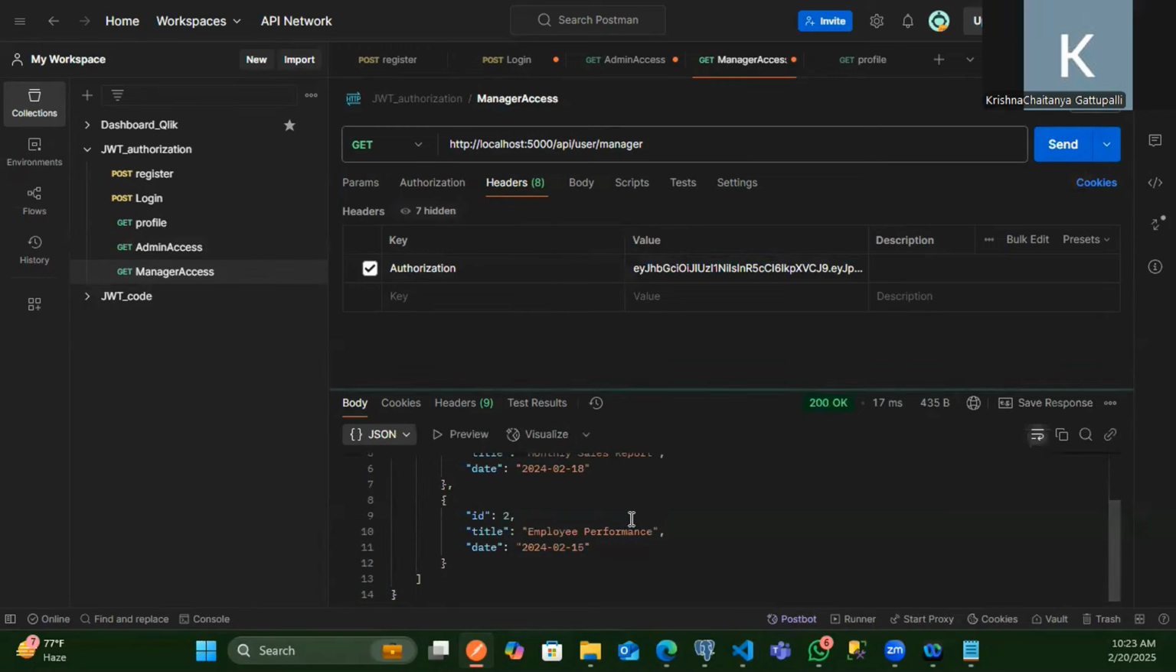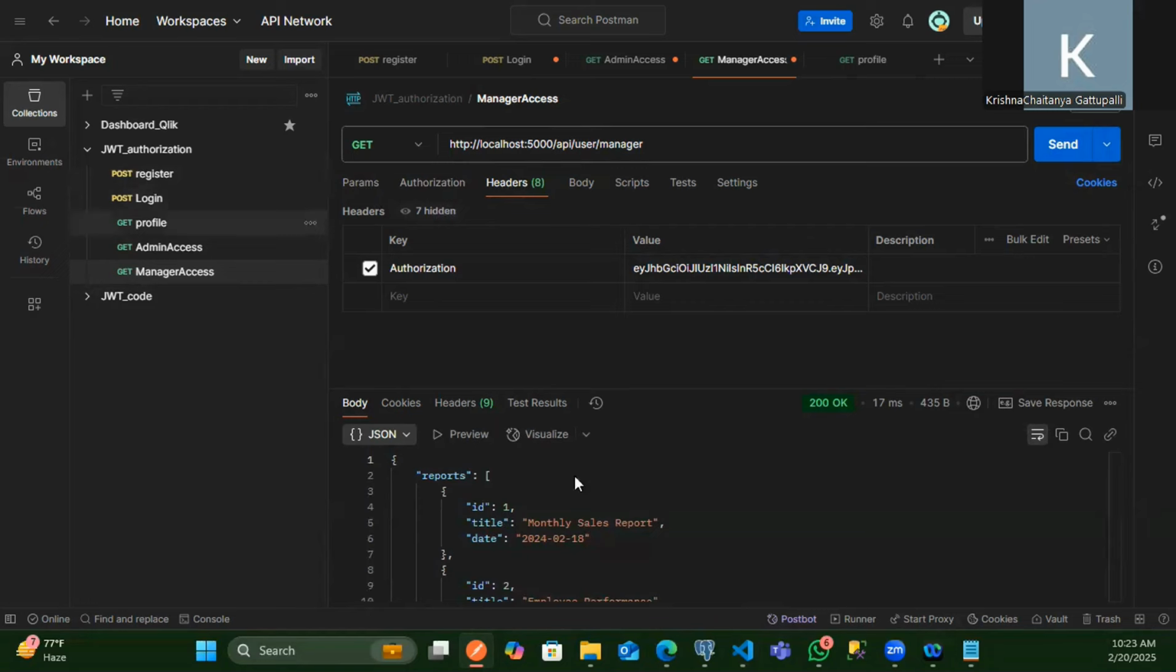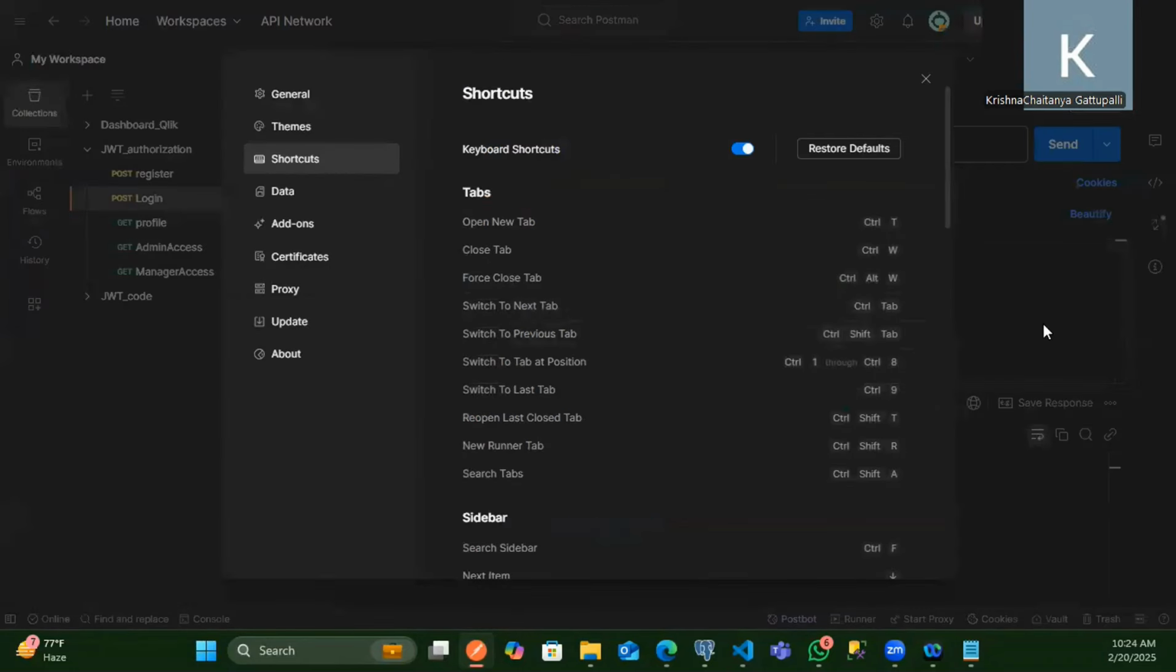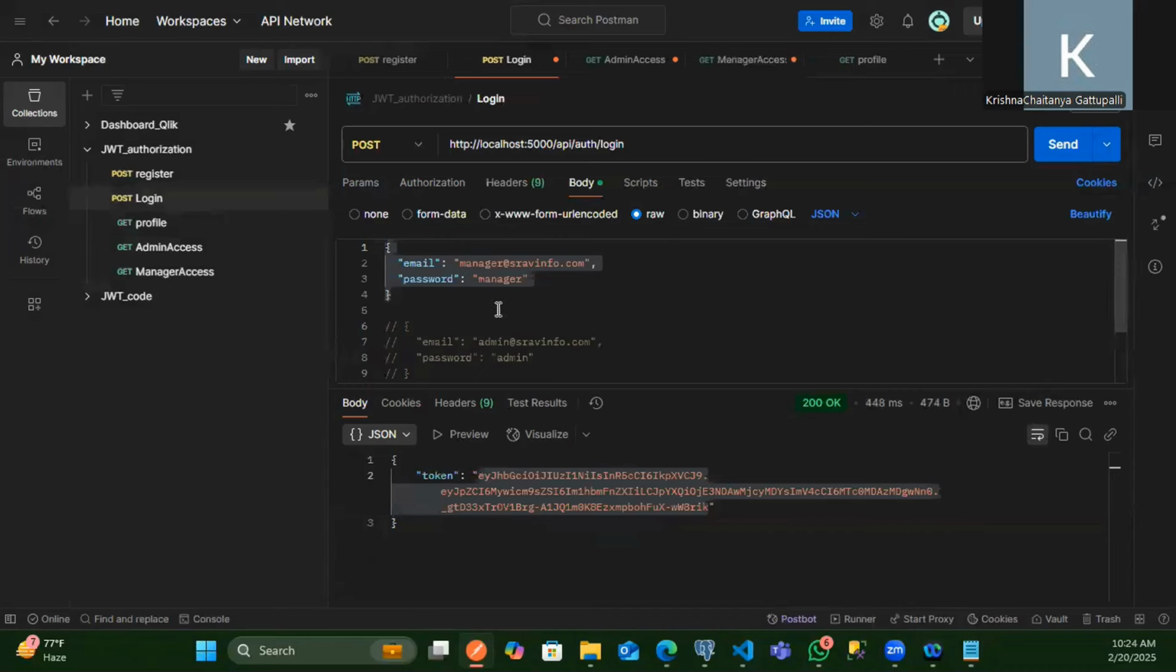Sometimes people think somebody is giving something in params authorization. No, I am passing it in the headers. And next, we have got the output. The same output we can see in the manager controller also, the manager access. Next, again, I am commenting this also. Let me comment this.